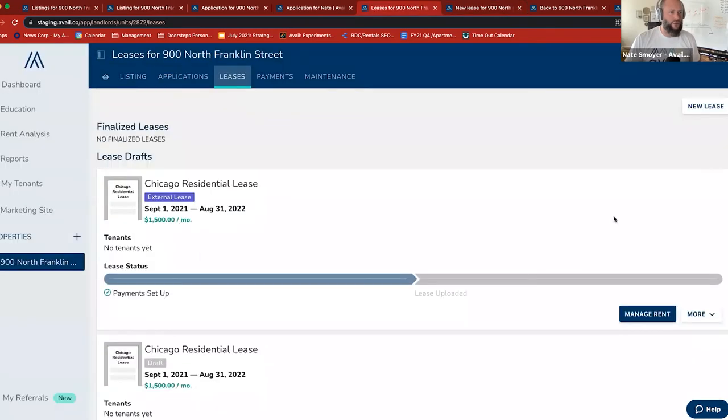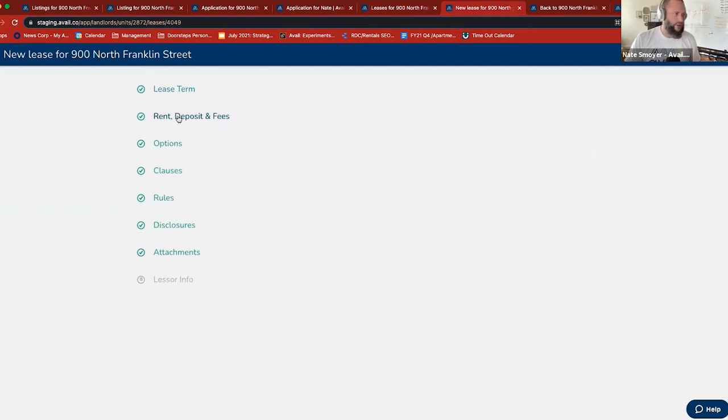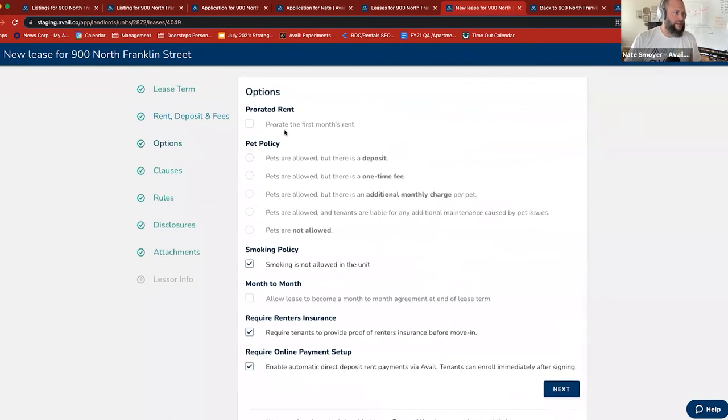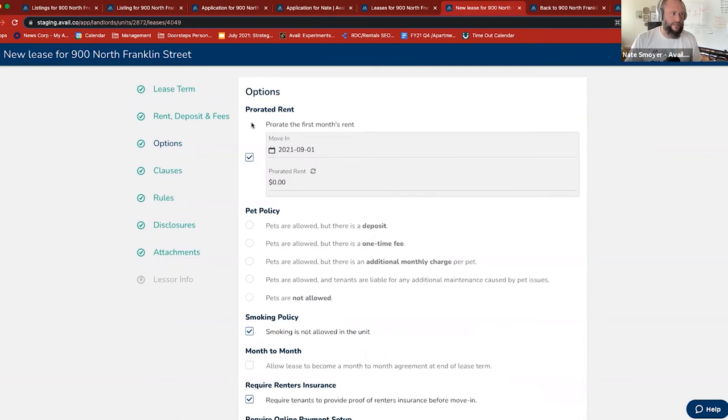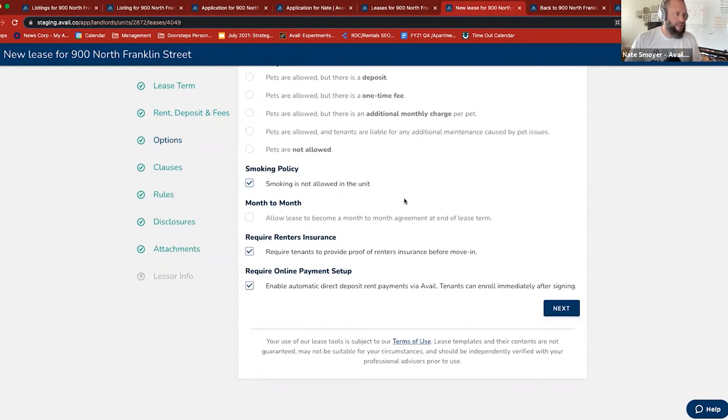So if I were creating a new lease, it would move us to this screen. And again, very similar to the listings feature. It just walks you through simply how to set up the terms for your lease, right? All of your options here, right? If they're moving in on the 15th and you're not sure how to prorate the rent, boom, easy peasy. We make that nice and easy for you. All your pet rules, whether or not you allow smoking.